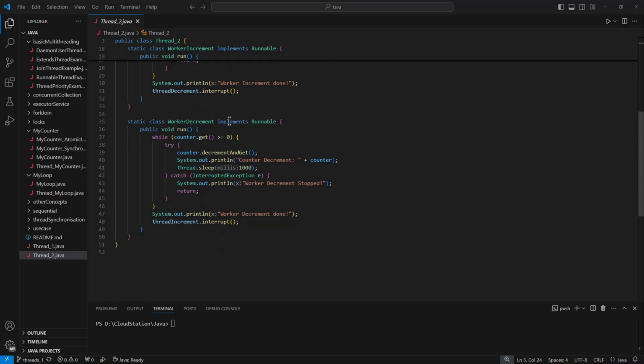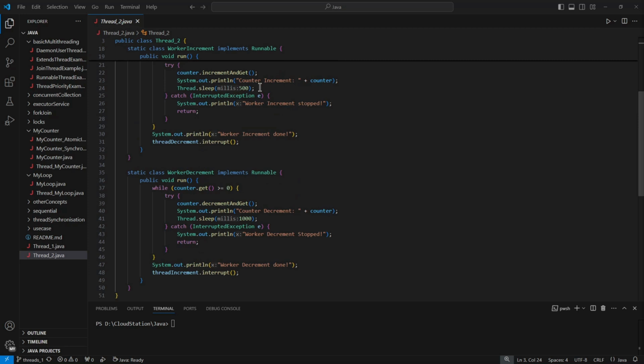WorkerDecrement implements Runnable. In the run, while counter is bigger or equal than 0, counter decrement, sleep 1000 milliseconds. If we have an interruption, worker decrement stopped and return. If everything finished, worker decrement done, and thread increment, this one, interrupt.